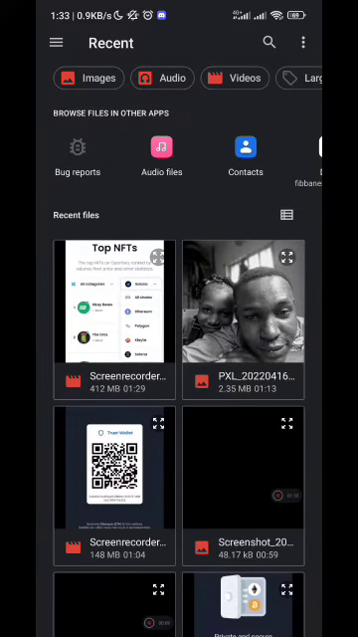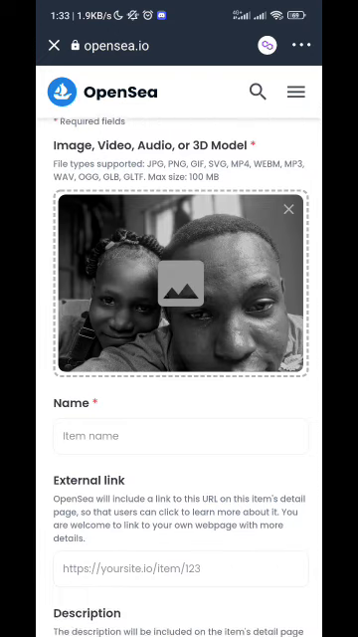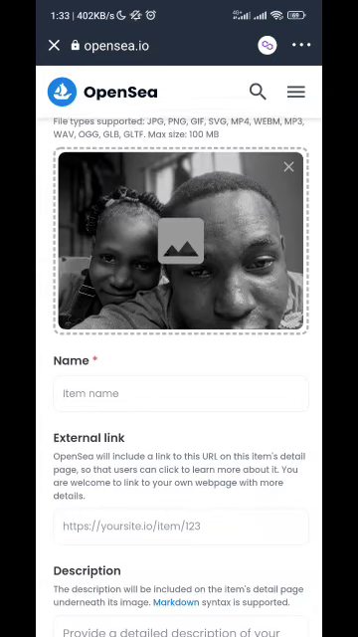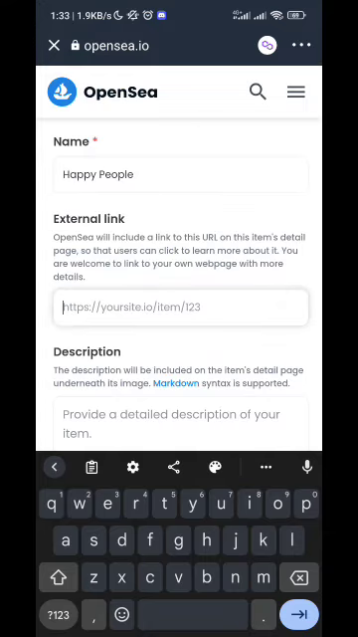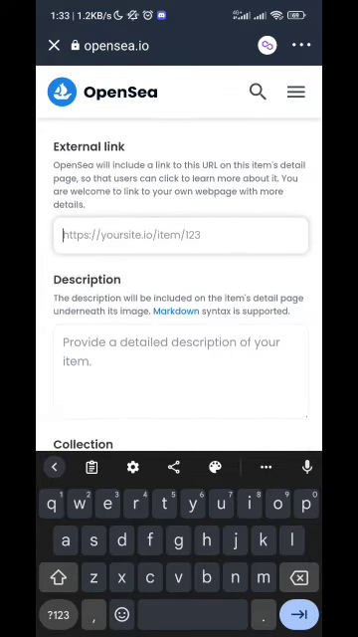So I want to mint this picture of myself and my younger sister. Someone actually told me to mint this image. My name is Happy People, caption Happy People. Let's see if the name has been selected. Okay, here it is. So I want to include an external link.